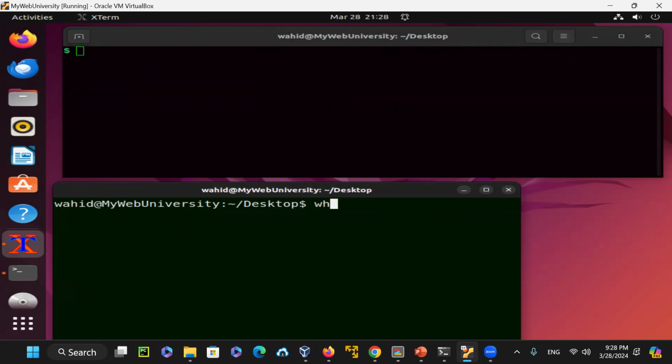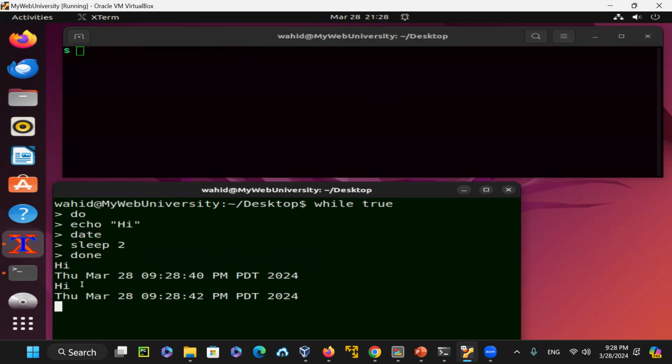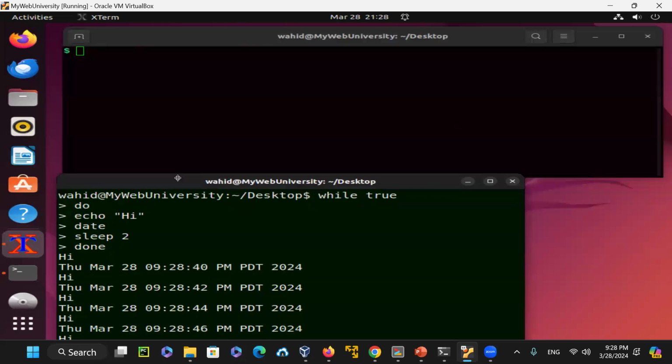So let's say I'm going to do a while true do and say echo hi, and then the date command and sleep 2 seconds, and then done. So every time it writes hi, then it writes the date command, and then it sleeps 2 seconds. Because while true is always true, this will be an infinite loop. So if I press enter, every 2 seconds it's going to say hi and the timestamp with the date. You notice the 2 second differences every time. So this is going to go on and on and on.